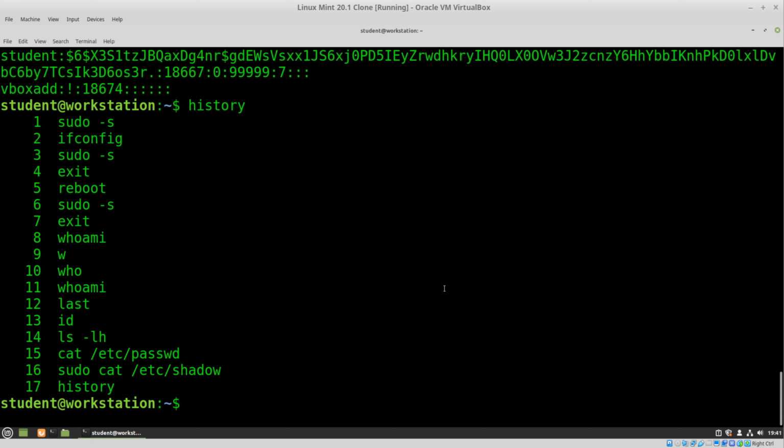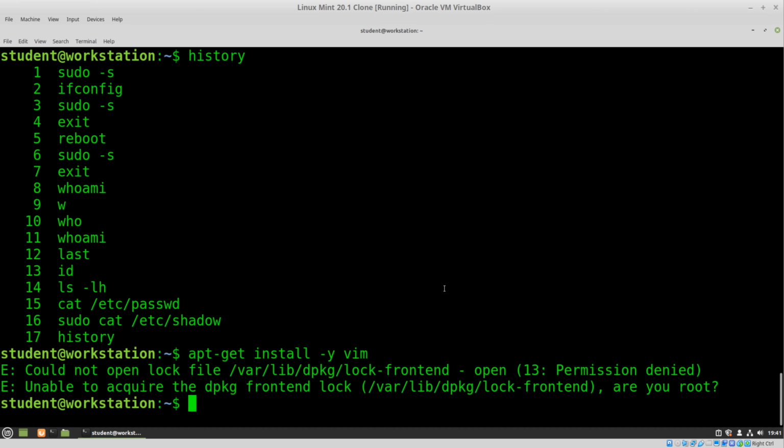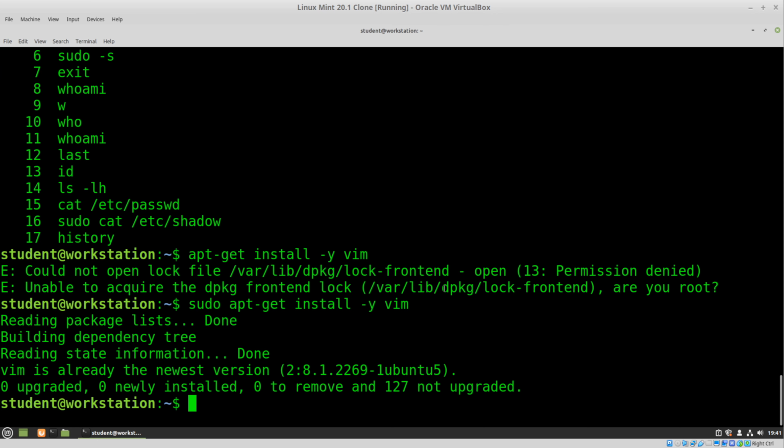Now, to recap what we've looked at so far, we just type history, and we can see all the commands that we've typed in this session. So history shows us all of the commands. Now, if we type apt-get install -y vim, I'm going to throw that into my history. I need to do that as sudo. Then once we do that, it's now going to be in my history. So if I type history again, you're going to see that sudo apt-get install -y vim show up.